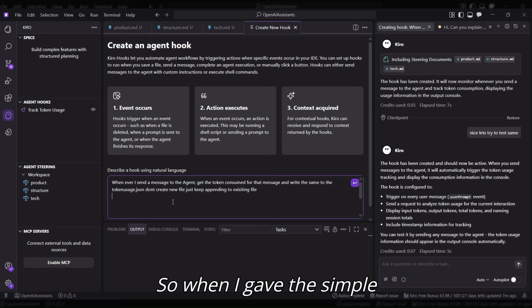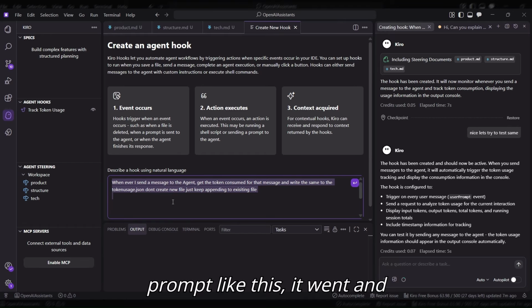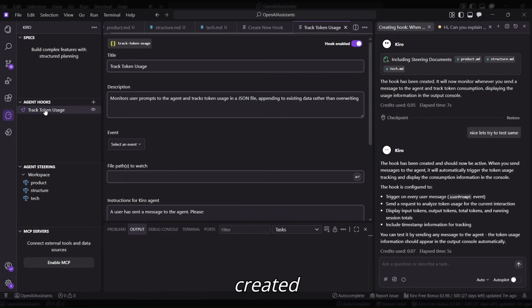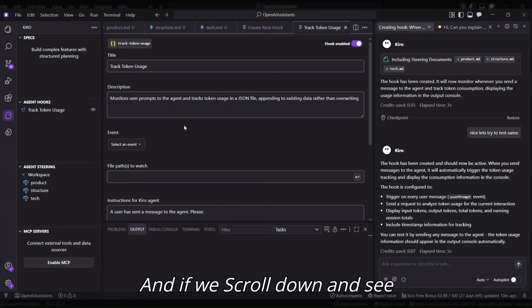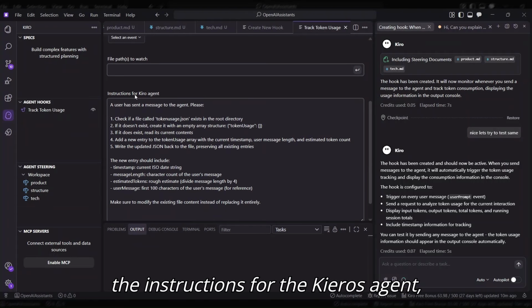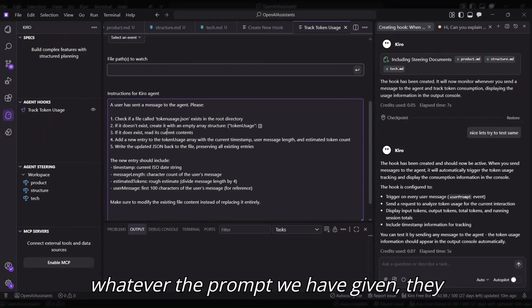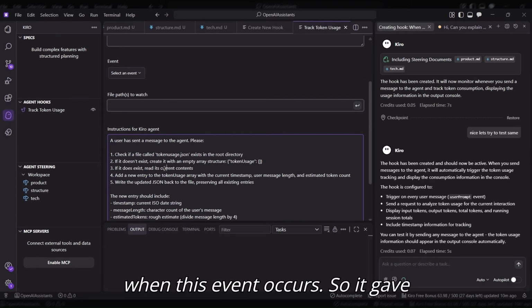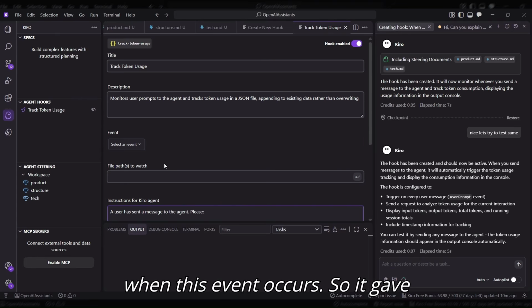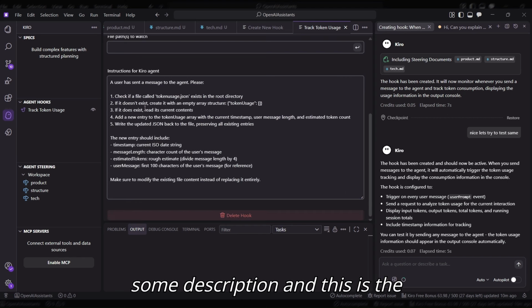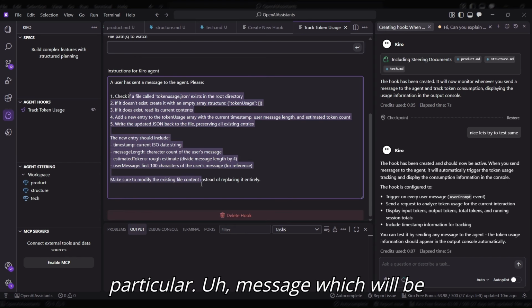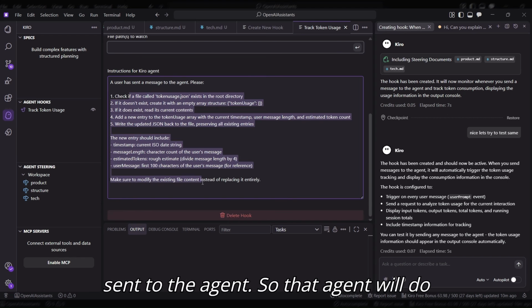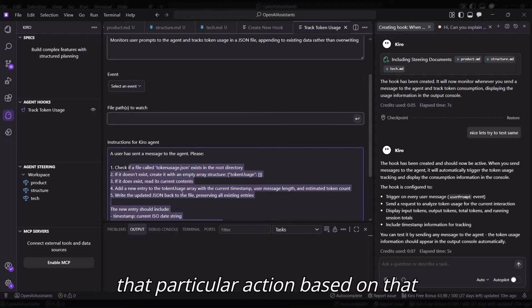So when I gave the simple prompt like this, it went and created the hook. And if we scroll down and see the instructions for the Kiro agent, whatever the prompt we have given, they have explained it in detail what the agent should do when this event occurs. So it gave some description, and this is the particular message which will be sent to the agent, so that agent will do that particular action based on that event.